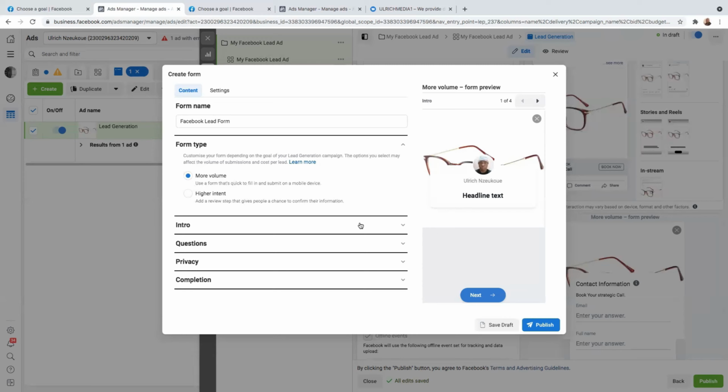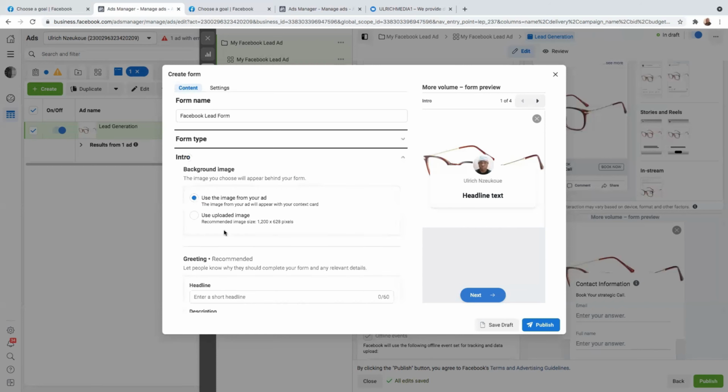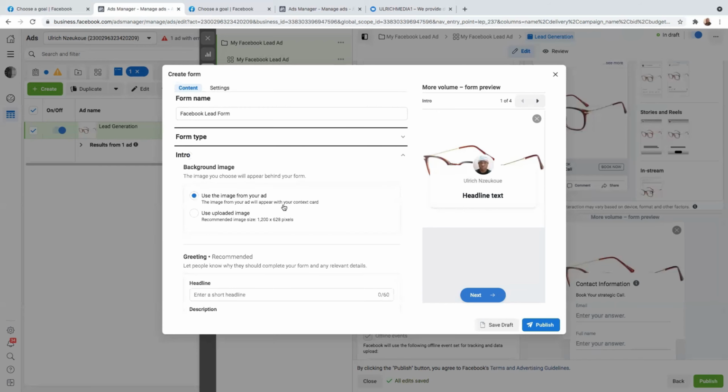Now let's go to the introduction, to the intro. The intro, you can use the image from your ad, or you can upload an image here. My recommendation will be use an image from your ad, avoid confusion. But if you prefer to use another image, you can go ahead here and upload another image, right? This is up to you.